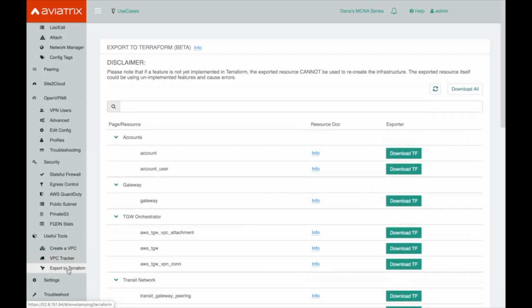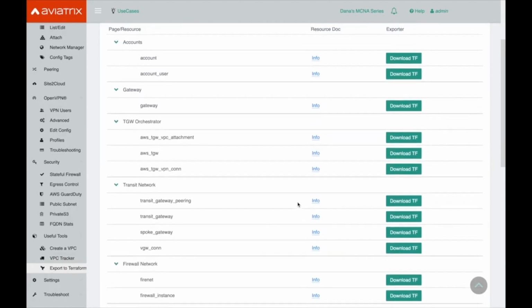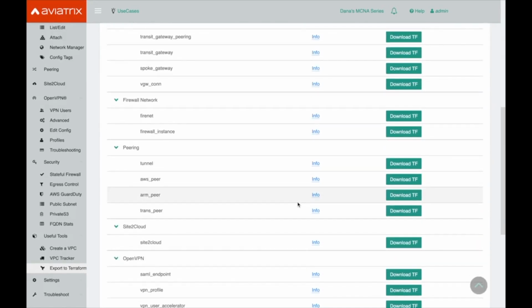Export to Terraform allows you to take any of the functionality in the UI, or anything you've already deployed, and export it to a Terraform script. If you're not familiar with Terraform, go look it up real quick and get an idea of what it's all about.